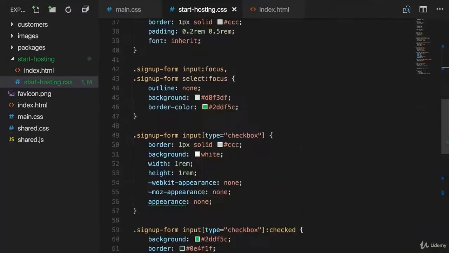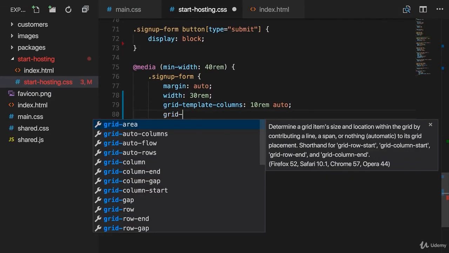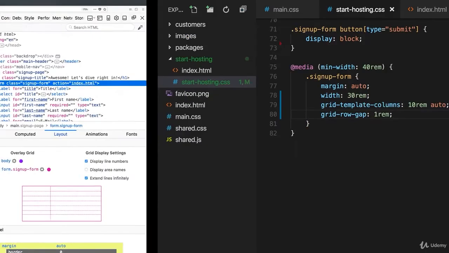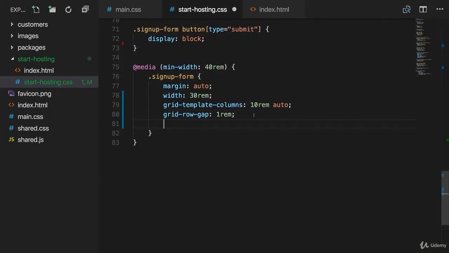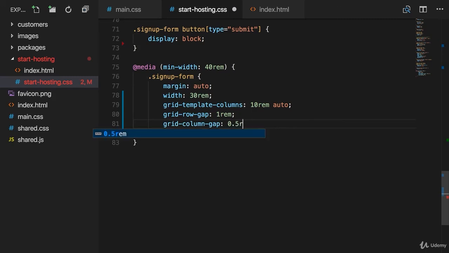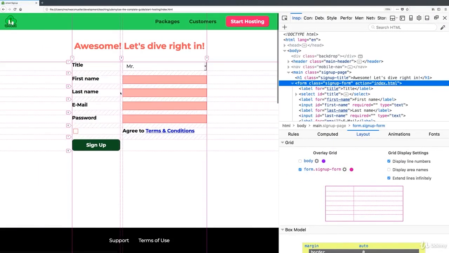But you know how you can put distance between your rows? You add a grid gap. So we can add a grid row gap here of, let's say, 1 rem. If I reload, now there is some distance in between again. You could also add one between the columns, so a grid column gap, or the shorthand of course, of maybe 0.5 rem. Now we can also see there is a little bit of distance between the labels and the inputs.